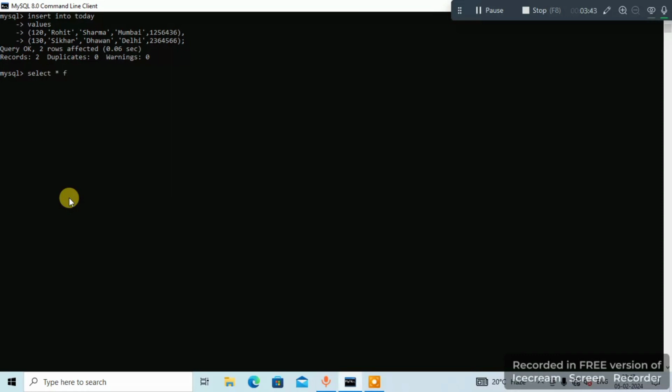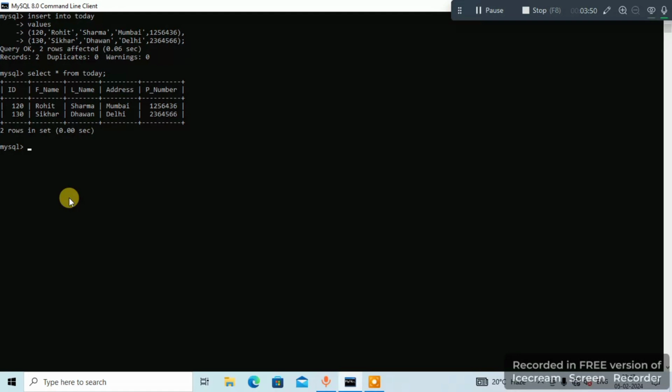all from today. So I will be selecting all the columns from today, and you can see the ID, the first name, the last name, the address, and the phone number. Now if I want to do query on particular columns, let's say select first name from today. So I am selecting the first name column, and you can see the first name Rohit and Shikhar.